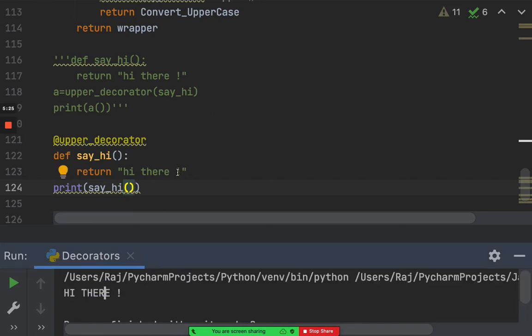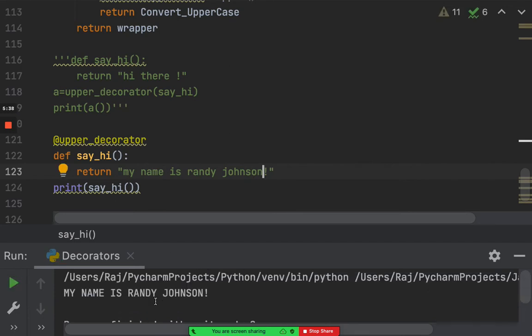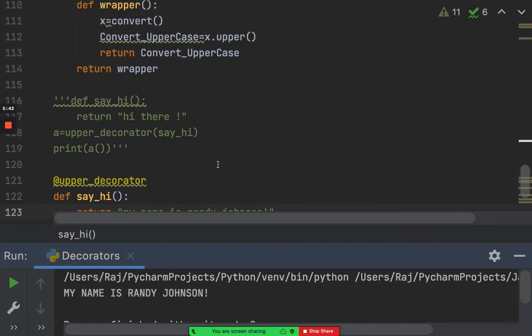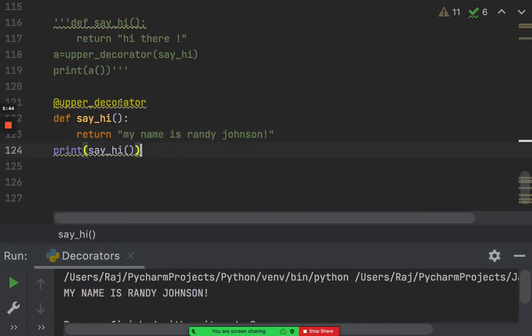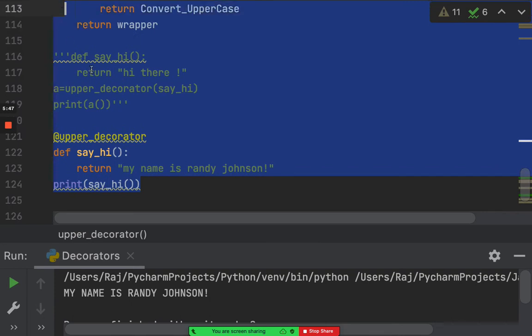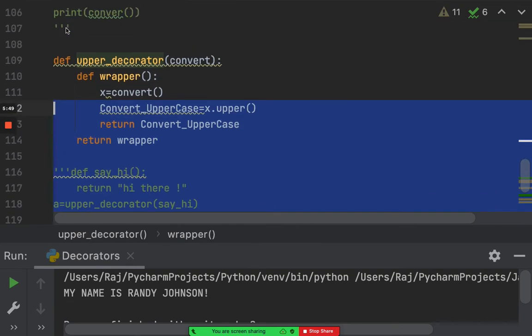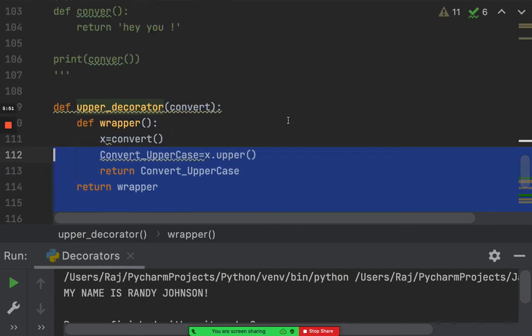Not only hi there, you can write anything, like let us say my name is Randy Johnson, any particular string, and if I execute this, see, everything is converted to uppercase. Now I will give you one homework, guys. In a similar way to what I have just defined over here, I want you to design a decorator which converts all the strings into lowercase.